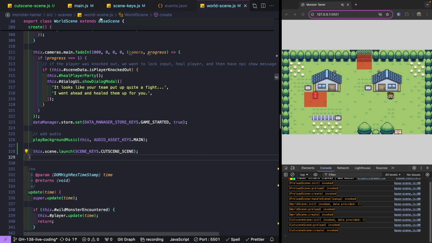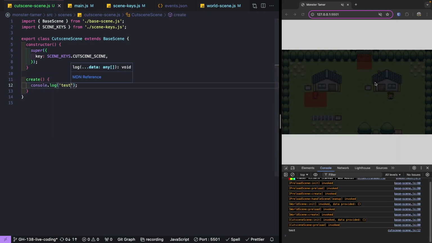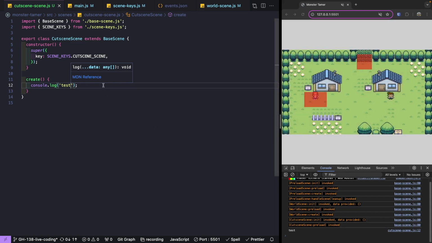All right, so if we save our changes, let's jump back over to our new scene, and let's add in our create method. For now we're just going to do a console log just to make sure everything is connected, and we'll just say test. So now when our scene starts, we'll see our new message gets logged to our console.